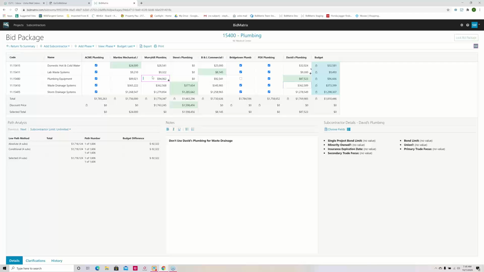Now, David went over here because I see the cell being outlined. David did the opposite of what I just did. He did a supplement, but he put in a negative $500. So maybe that subcontractor called us and said, knock $500 off my plumbing equipment bid. So David went in and supplemented that and put in a negative value to reduce that bid by $500.